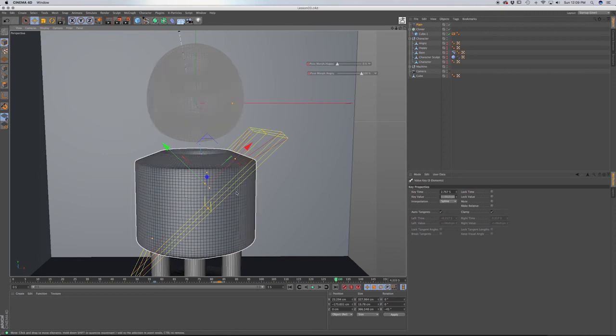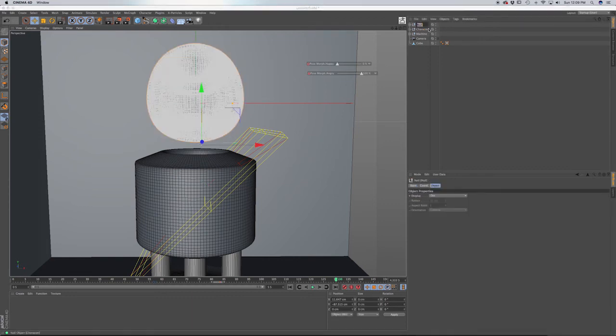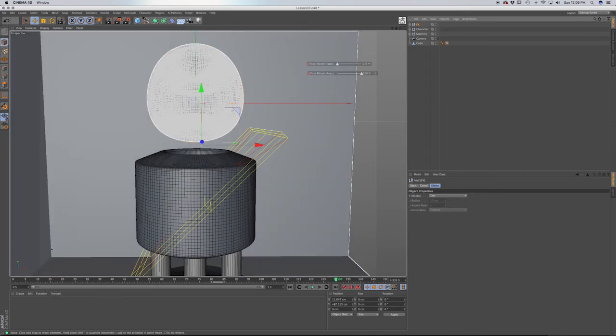Okay, so now that that's all done, I want to put this into a null, Option G, and I'm just going to call this effects. So we have our animation, we have our character model, and we have our expressions. Now in the next lesson, I want to start adding in some materials and lighting, and then we'll do a render.